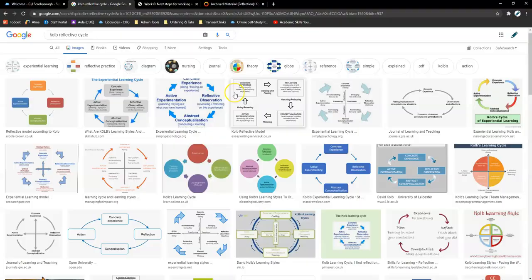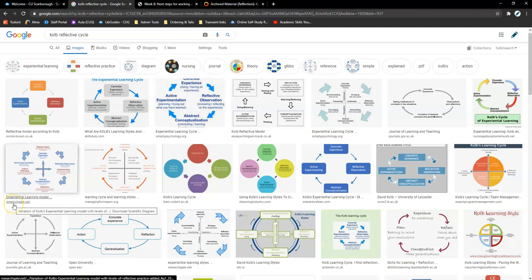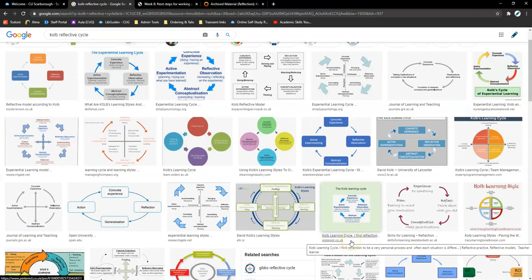Let's go. So, I've done a search on Google Images for the Kolb reflective cycle. I've got many options back, some of which I quite like. First of all, I'm going to have a look to see where they're coming from, what the author is, or the organisation which has created it. I'm going to exclude a few of them which I might have quite liked. For example, ResearchGate is not a formally published source. I'm also going to exclude Pinterest because, again, that's not a particularly academic source.